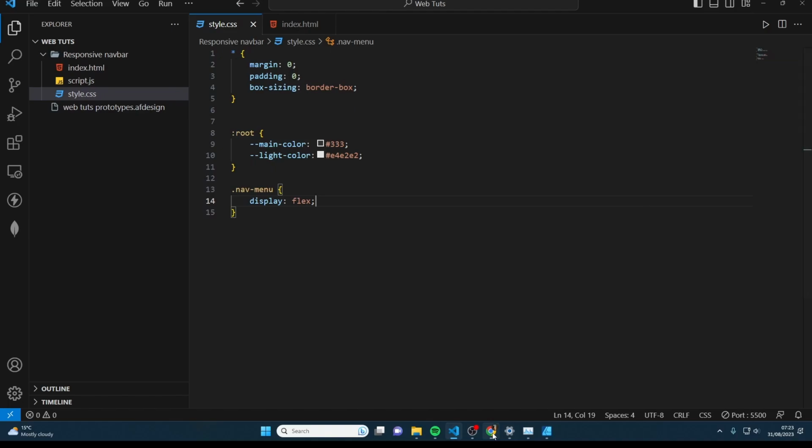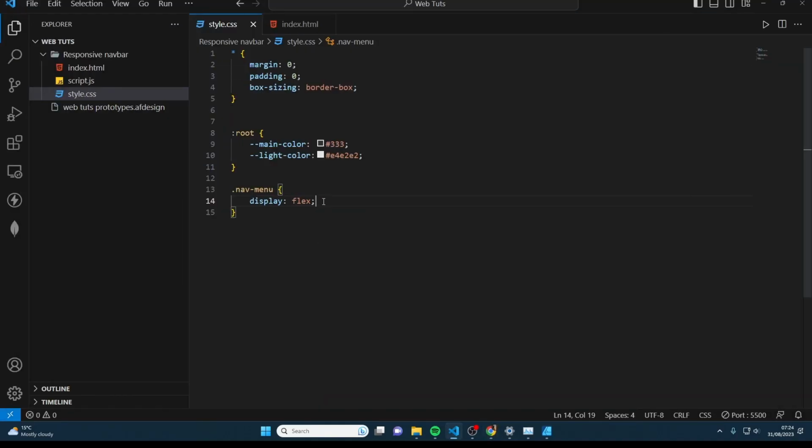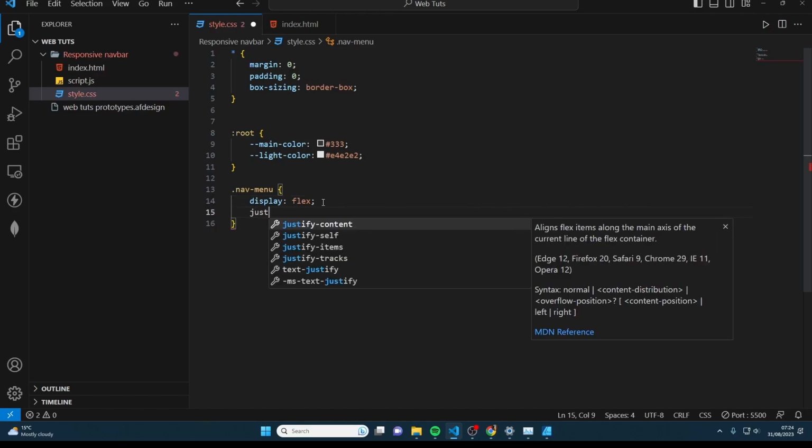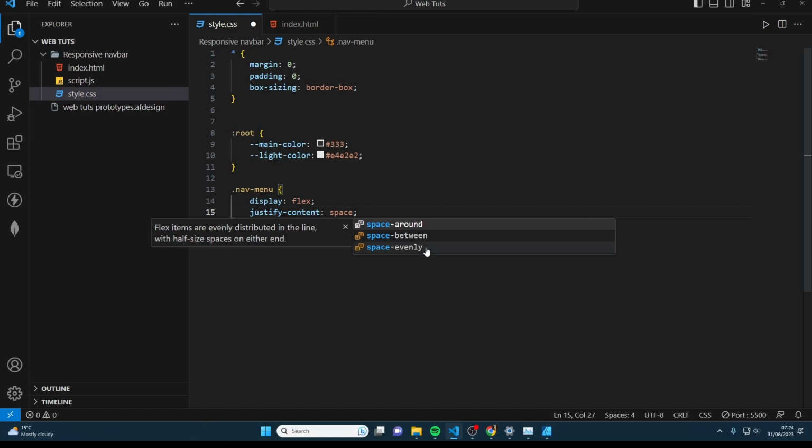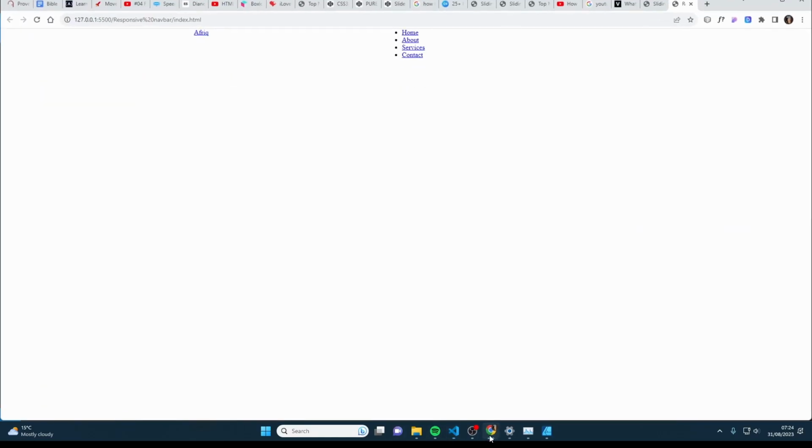By default it flows horizontally. You can see it goes horizontally. And then now we're going to have justify content space evenly. And then there's something we can't see here. We can't see the menu that we just created here.